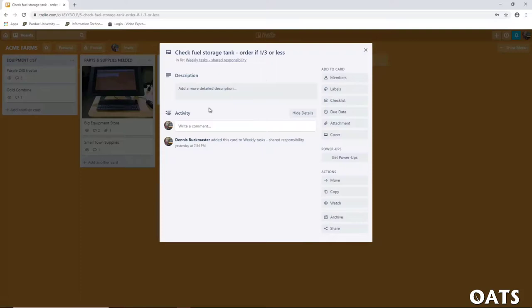And so here's one. We should always check the fuel storage tank, and if it ever gets to a third or less, someone needs to place an order. So we could add a comment.